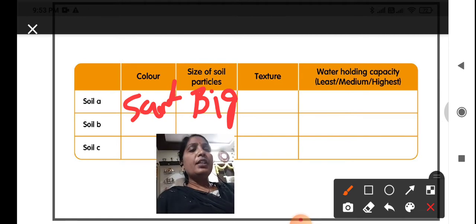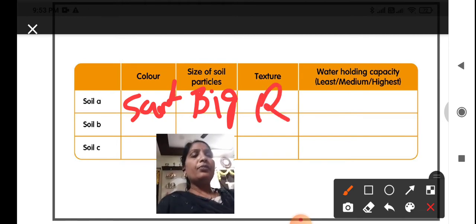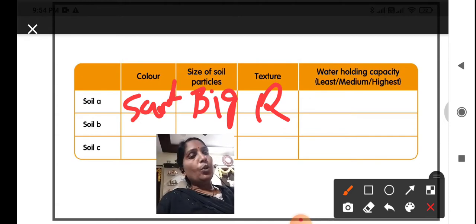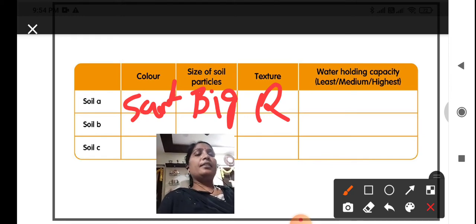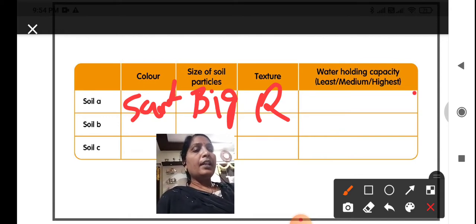And the texture, is it smooth or rough? Definitely you can feel when you hold the sand. So hold the sand and then complete this table. After completing your activity, then you write these answers. And then water holding capacity is least, medium, highest in sand, in clay, and in the loamy.